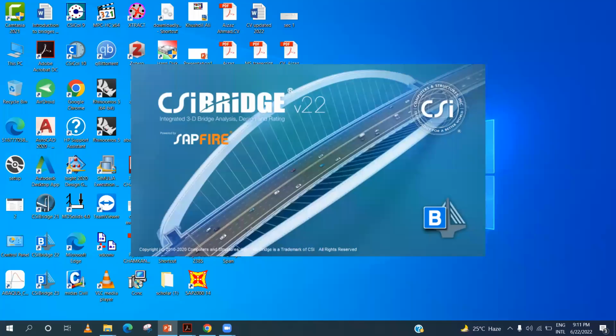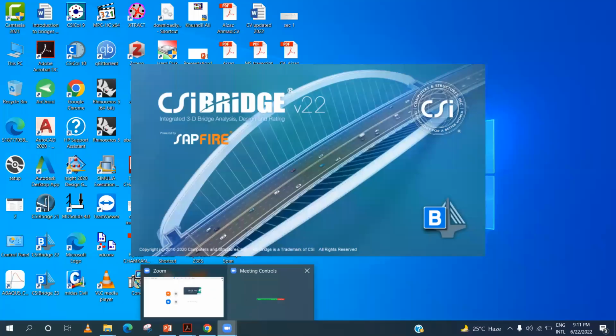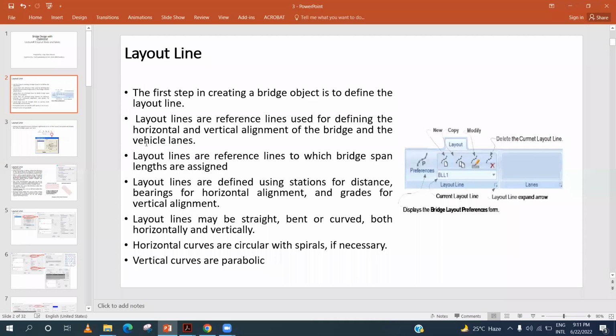I have started CSi Bridge. It is opening. When it opens, I will show you in CSi Bridge. In the meanwhile, you can just go through the lecture.